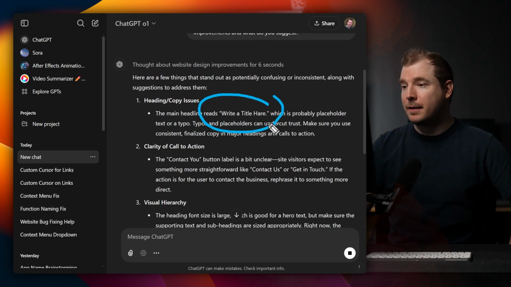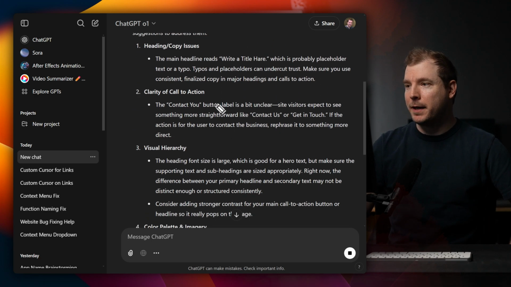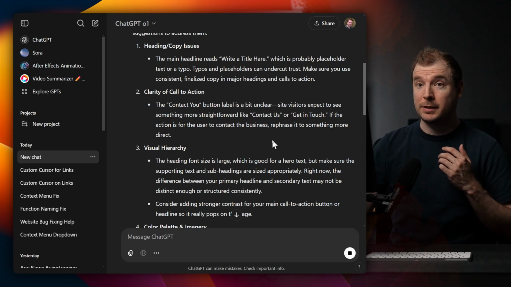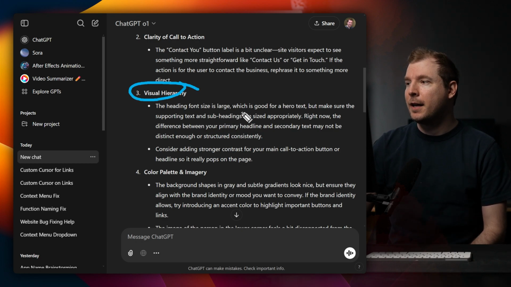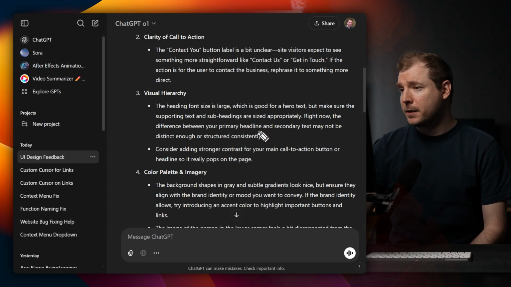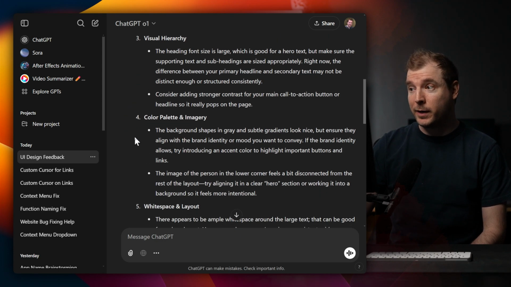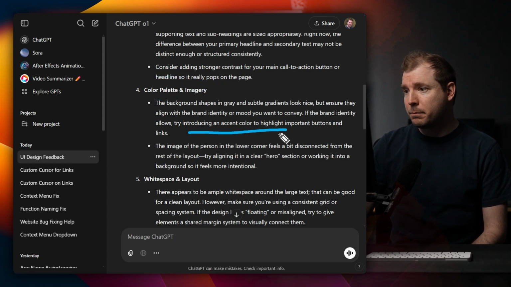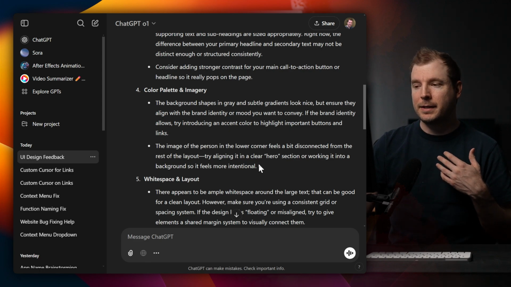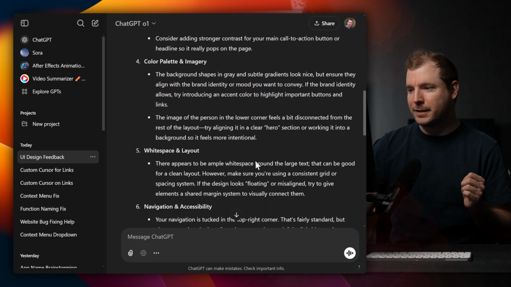So it's picked up that the title doesn't work. It's also picked up that the contact you should probably be something like contact us, which is definitely much better. It's picked up that the visual hierarchy is incorrect, but it tells me why, where it, for example, tells me that the positioning and sizing in some of my content might not be great. It's also picked up that the colors aren't great either. So here it says I should have some brand colors, but generally hasn't picked up the fact that I use red in one of the sections.